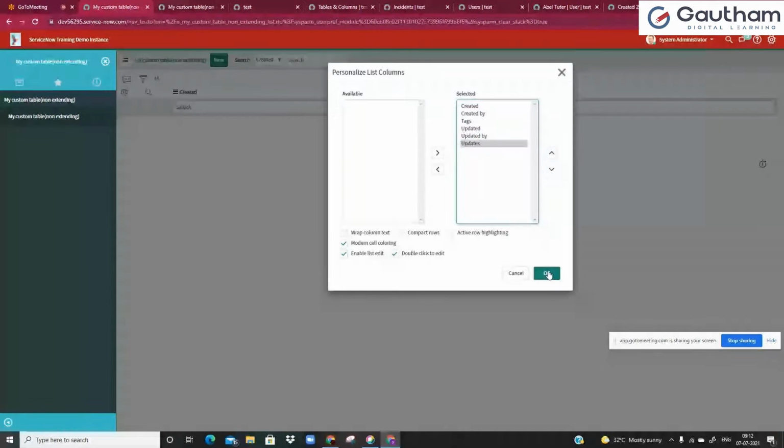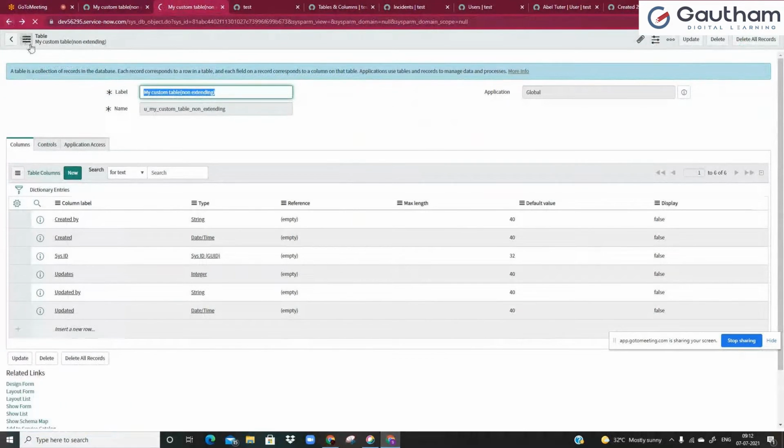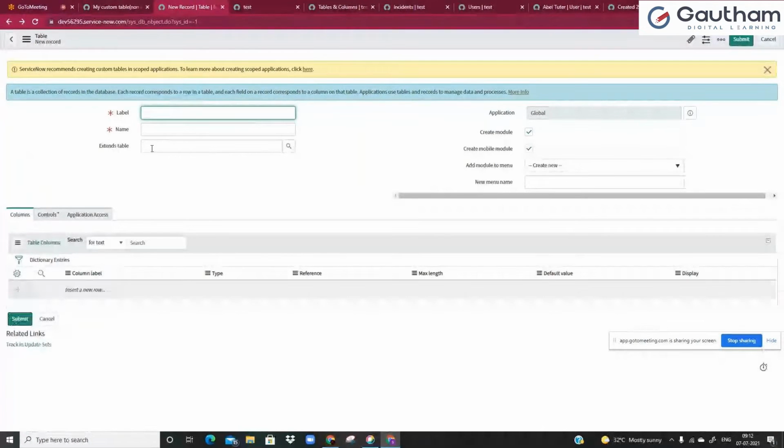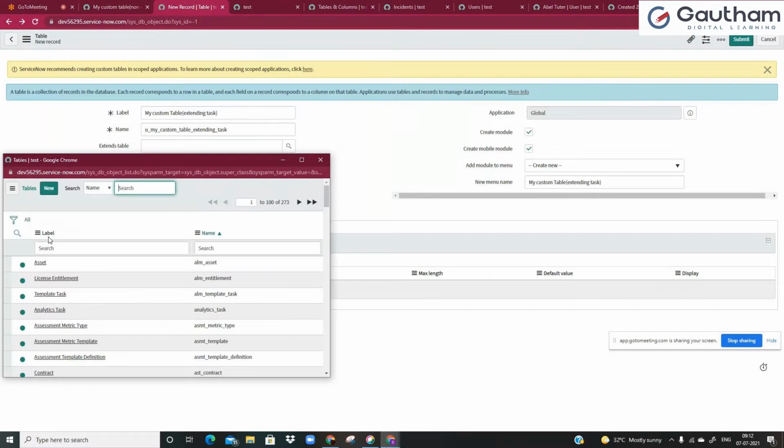Nothing much. Now let us try to see what happens when I try to create a table that extends from some other table, right? For example, I'll give my custom table extending task. This is my table name. So in extends table, there are a lot of options of existing tables that I can extend it from. So probably I will use the task table.